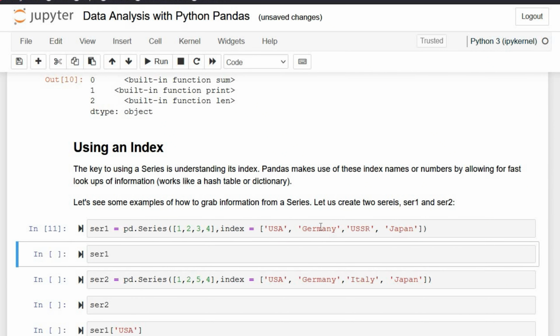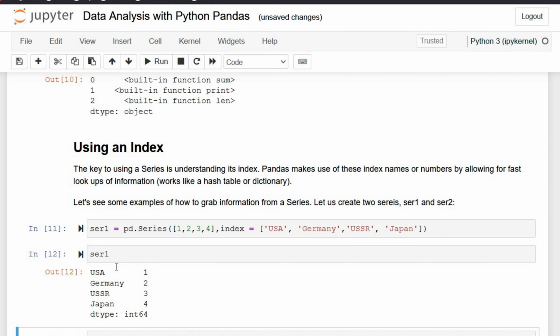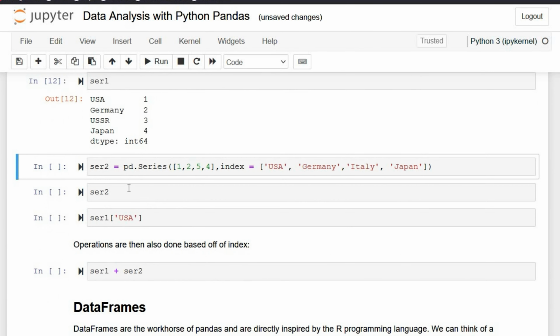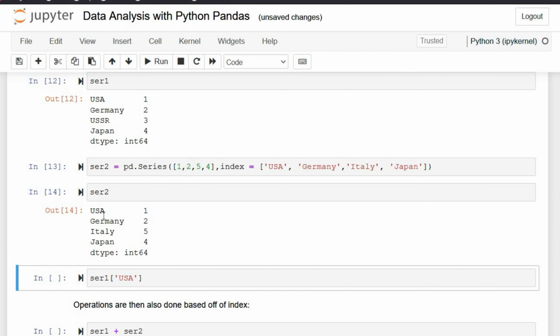So for example, here is another data type. We see our index: US, Germany, USSR, Japan. So if we call our series 1, you can see our index is USA, Germany, USSR, Japan, and our numbers are 1, 2, 3, 4. And series 2 has another set of numbers: USA, Germany, Italy, Japan. You can see there is no USSR here, and at the same time there is no Italy here.